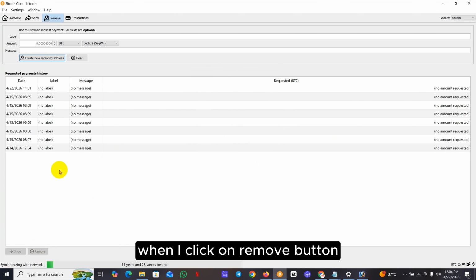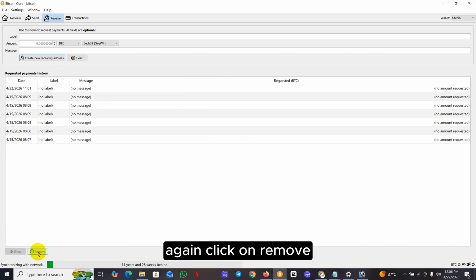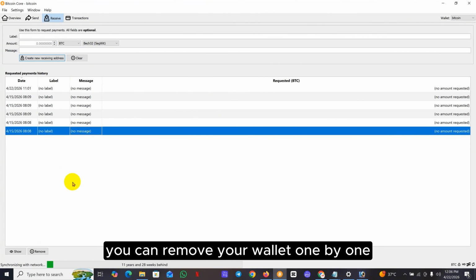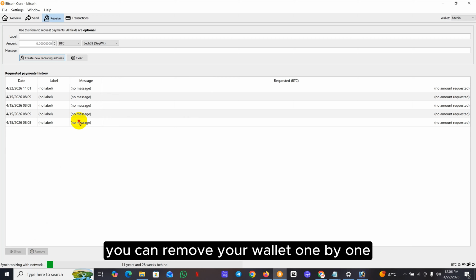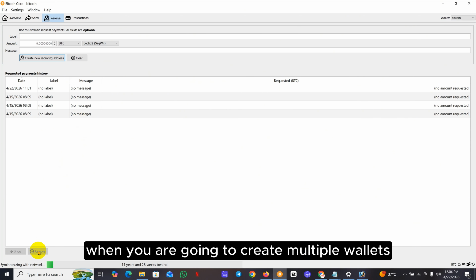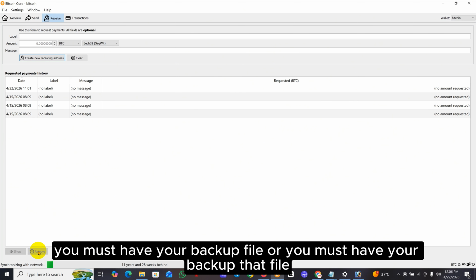When I click on the remove button, you can see one wallet removed from my Bitcoin Core wallet. Again click on remove. Now again click on remove. You can remove your wallets one by one. But again, please keep in mind, when you are going to create multiple wallets and when you want to remove multiple wallets, you must have your backup file, or you must have your backup dat file.